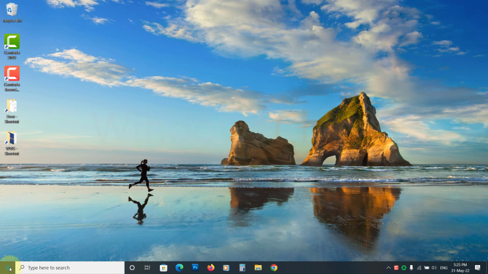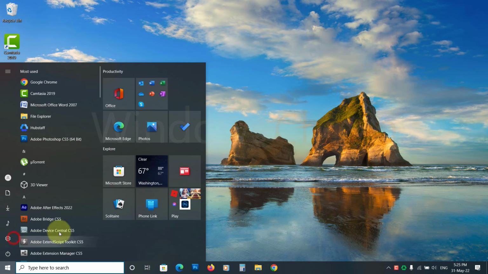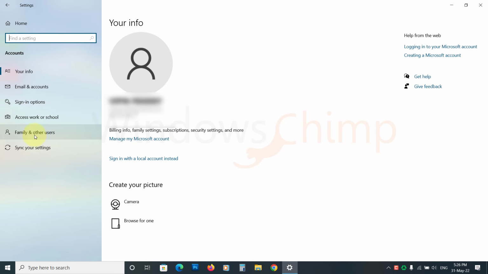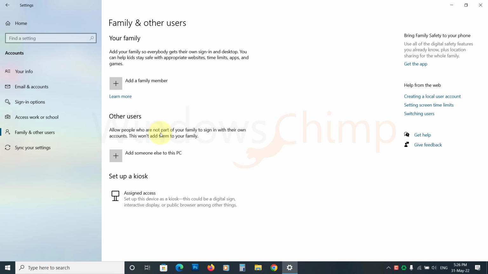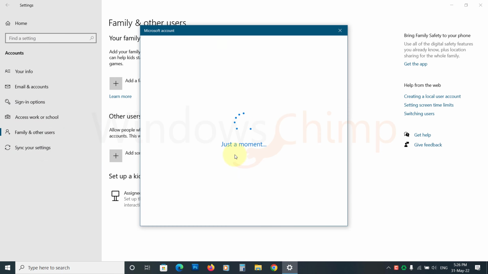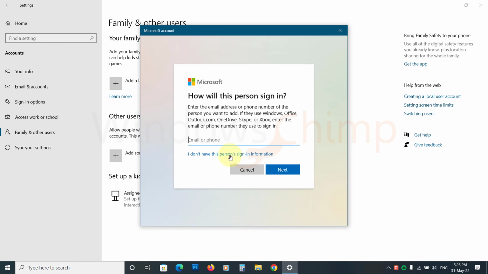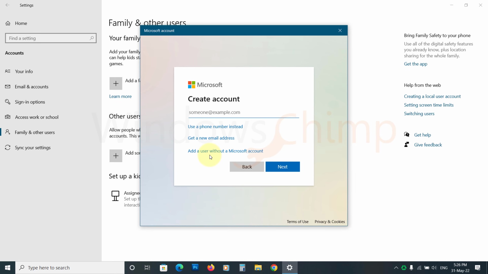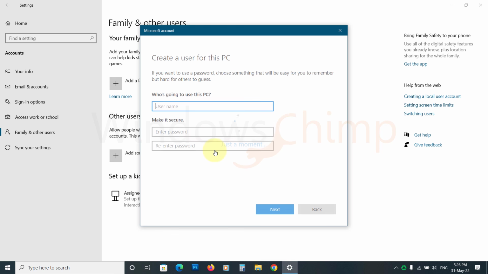If you are on Windows 10, go to Settings, Accounts, Family and Other Users. Then click on Add someone else to this PC. Now click on I don't have this person's sign-in information. Now click on Add a user without a Microsoft account. Enter your username and password. Now complete the process.